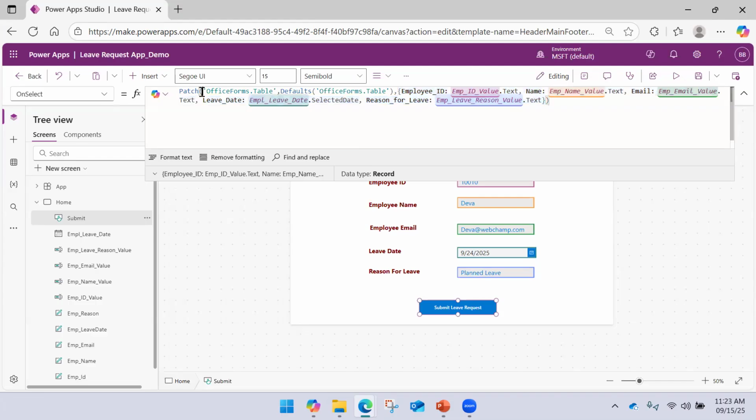And patch is the only function you can use in Power Apps to work with the data to perform the CRUD operation. CRUD I can't say, but to create and update is something that can be done using the patch.